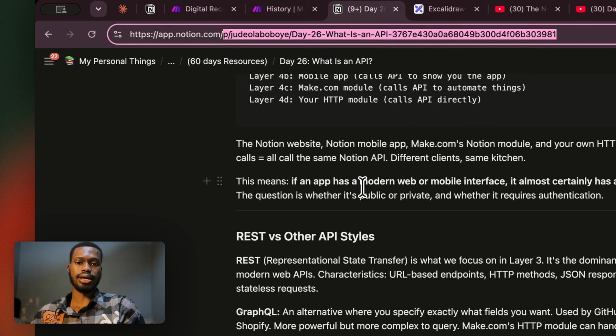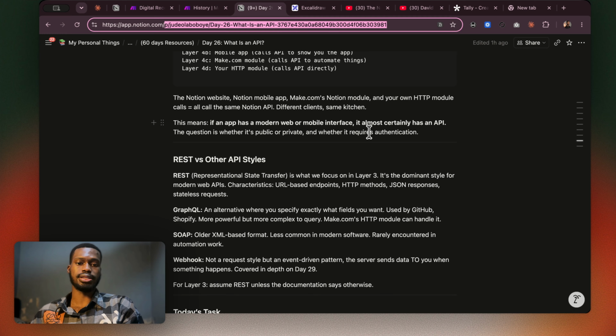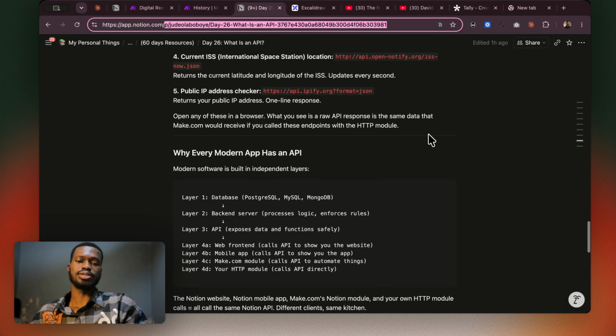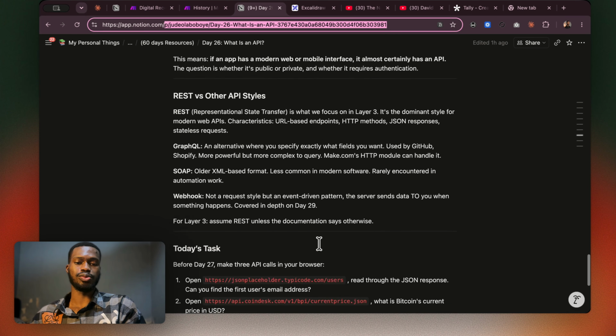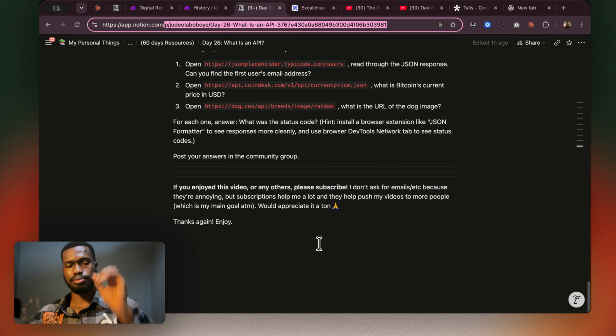So that means if an app has a modern website or mobile interface, it almost certainly has an API. Anything out there has an API, almost certainly. So the question is whether it's public or private, and whether it requires authentication. The ones that I used as examples up here did not require authentication of any sort. That's why we were able to access them, because they're out there in the open for anyone to see.